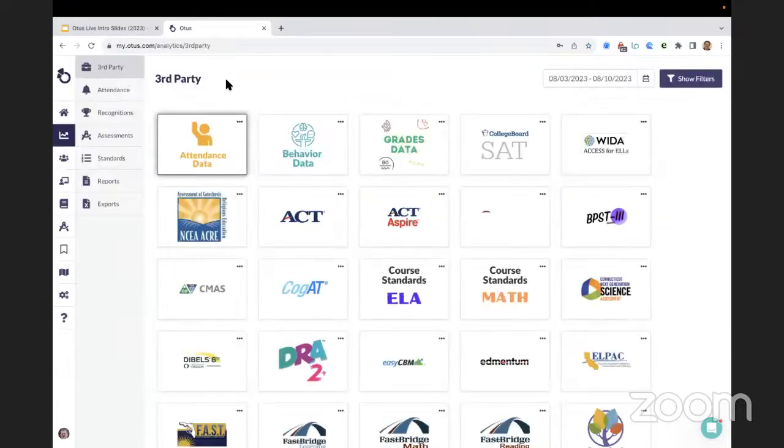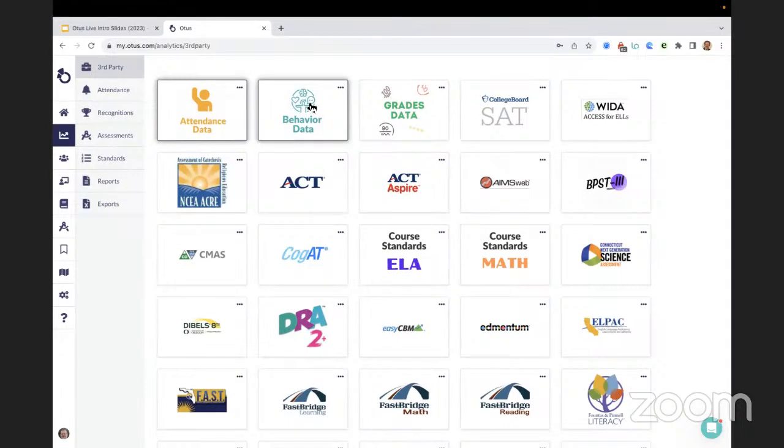external data. We call it third-party data because it's just a catch-all. Sometimes that data that you're gathering in some third-party system is something like the ACT. Other times it's behavior data from something like Swiss. Any data that can be associated with an individual student can be brought into Otus. And then Otus is going to organize this data forever, and it's going to stay associated with that student. Now you can use Otus to view trends and compare that data to other types of data.